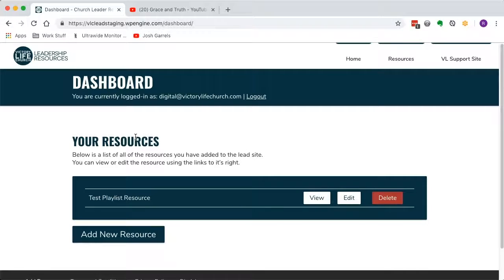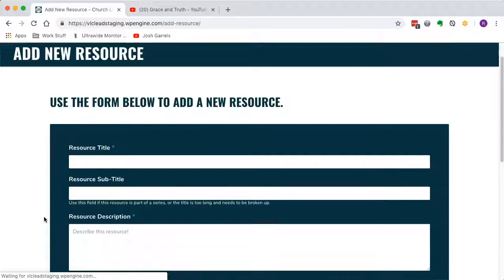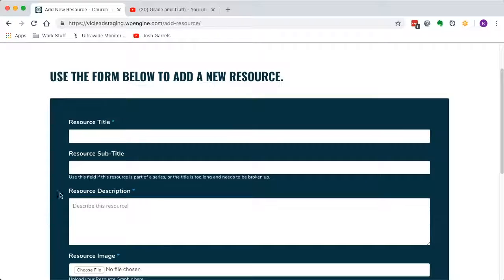As you can see, it's got a place that's going to show you all your resources that you've already added, as well as an add resource button down here. So we're going to go over adding a new resource before we go over into editing. So I'm going to click the button and you'll be presented with this form.